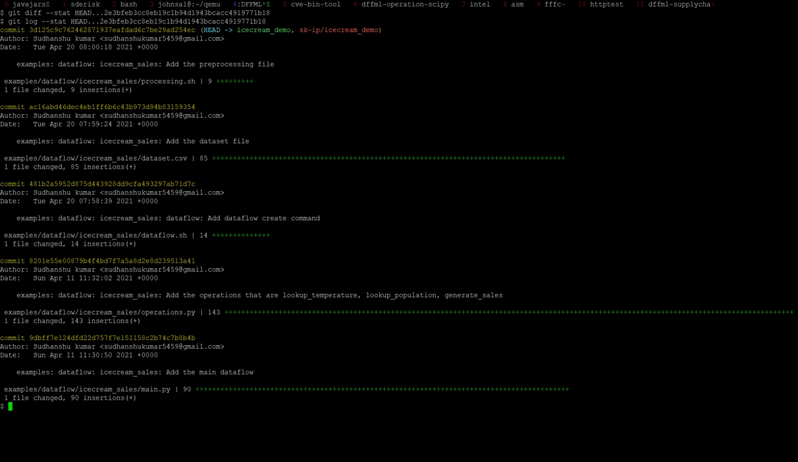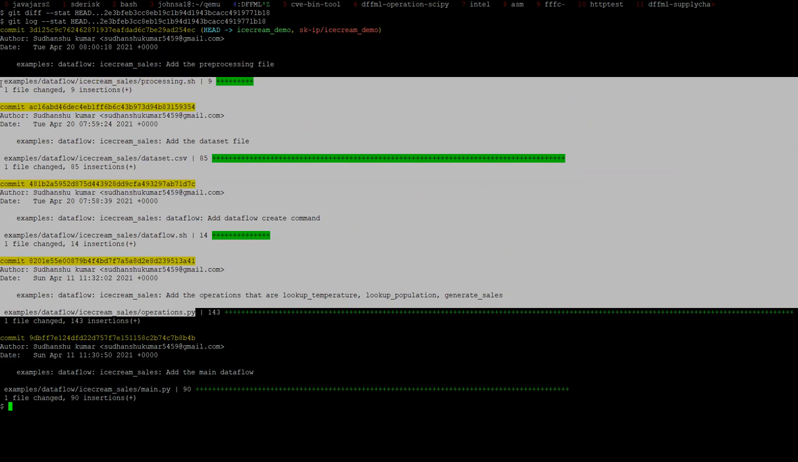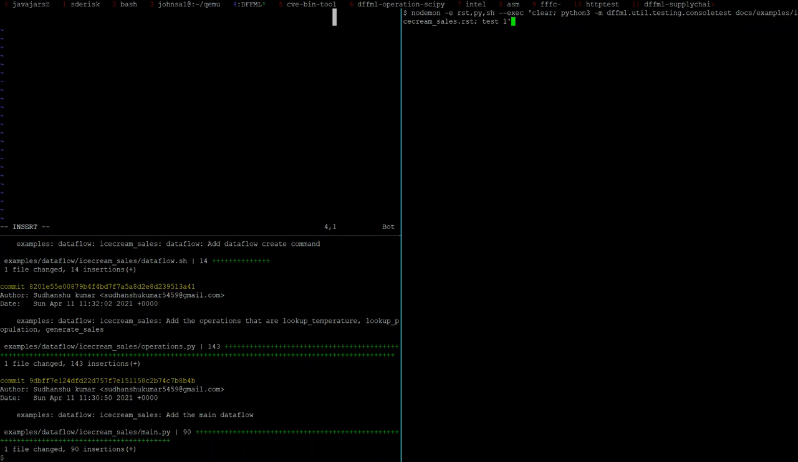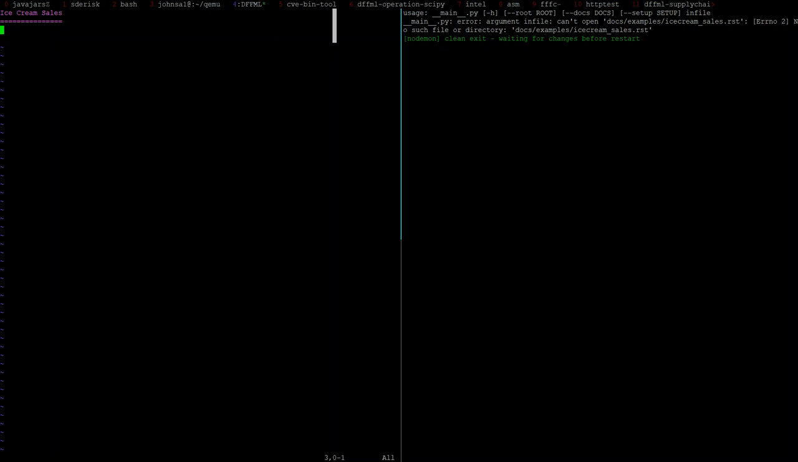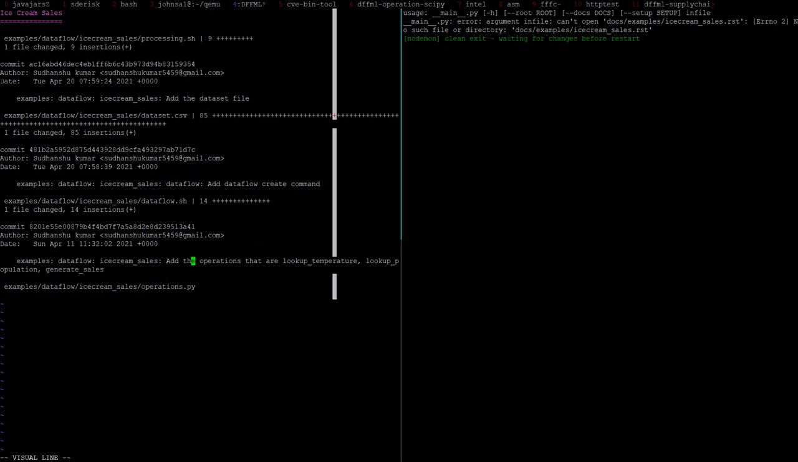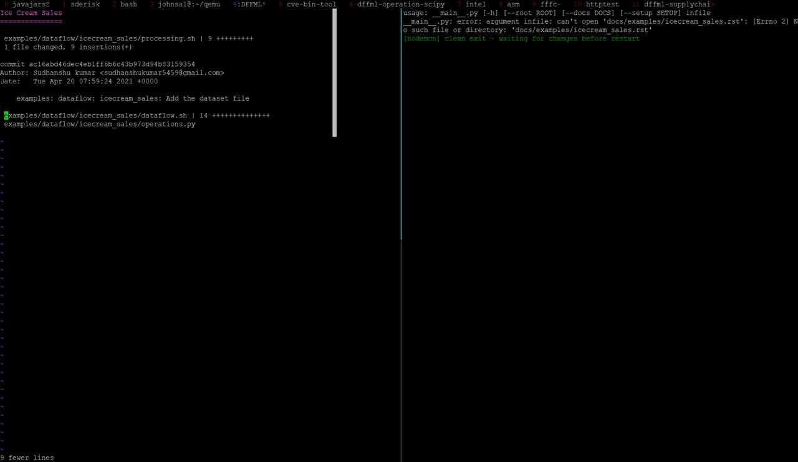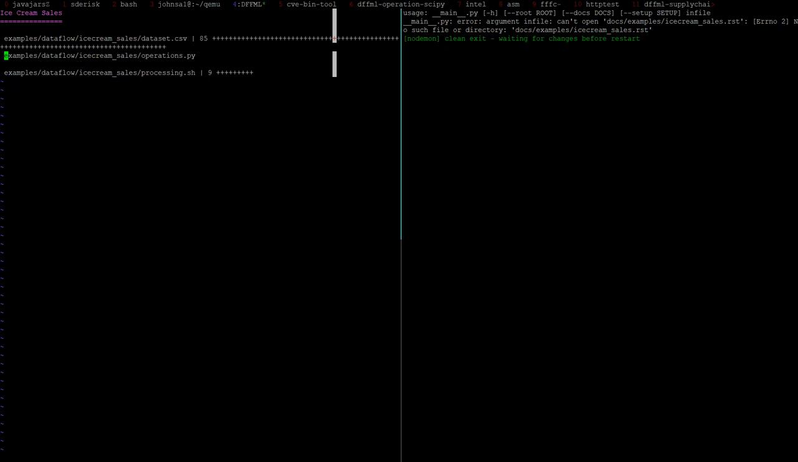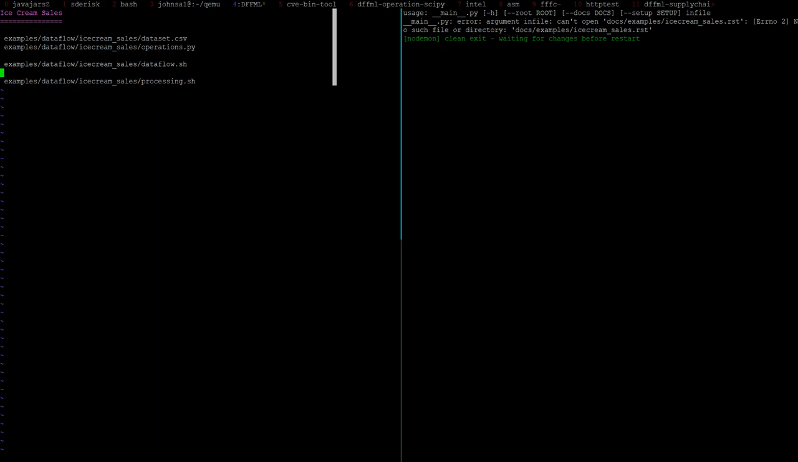So, operations, data flow, data set and pre-processing. So these are the files that we're working with. First we're going to say, here's the data set. And then we're going to say, here are the operations, and then here's the pre-processing stuff.